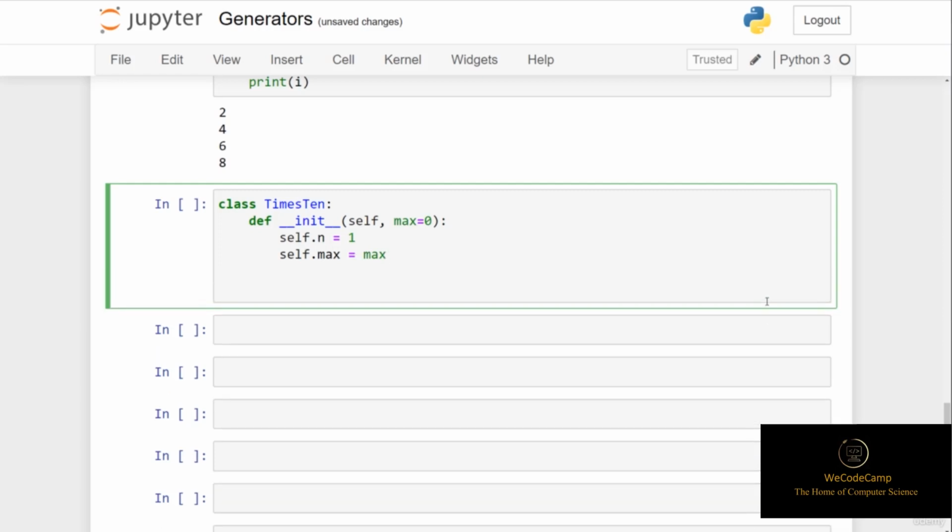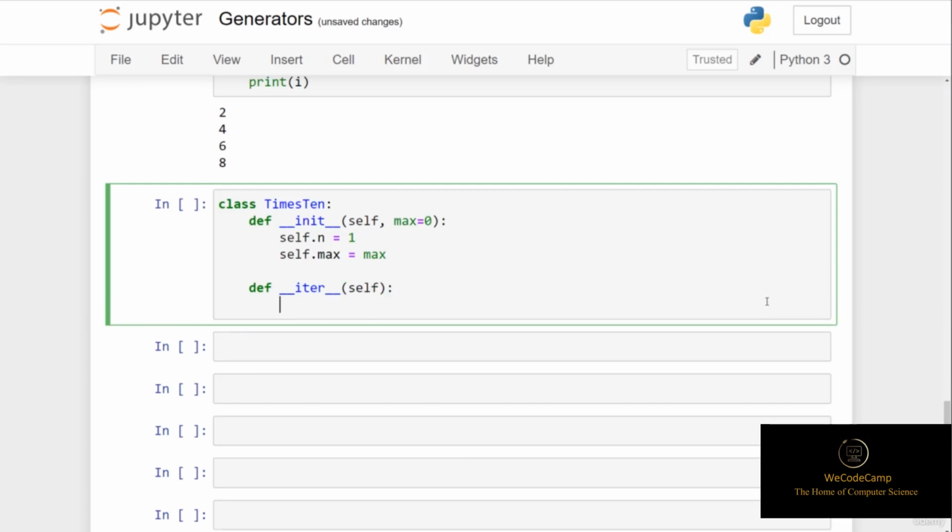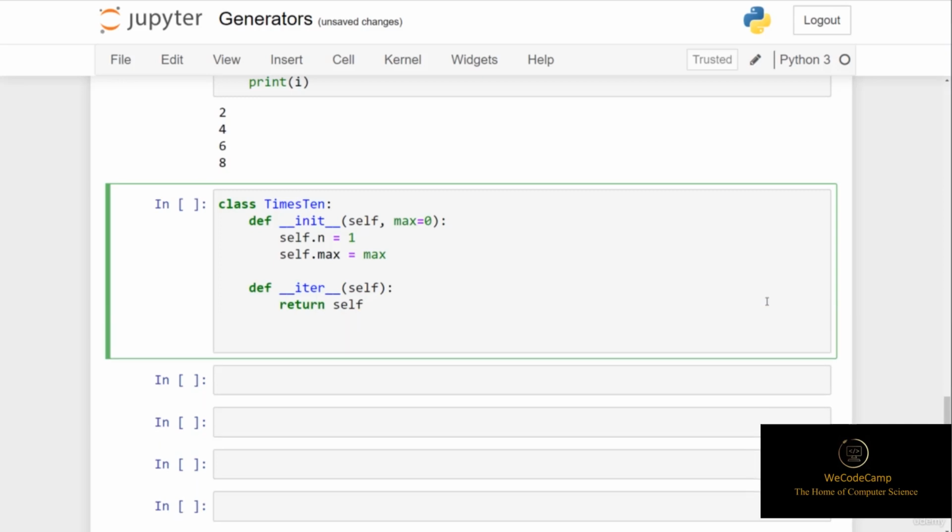Now I've mentioned that an iterable has to have the iter method defined, so we're going to define that now. We're going to put def __iter__ and then pass in self, and then we simply want to return the object itself. And this will enable us to utilize the iter method to create an iterator object.